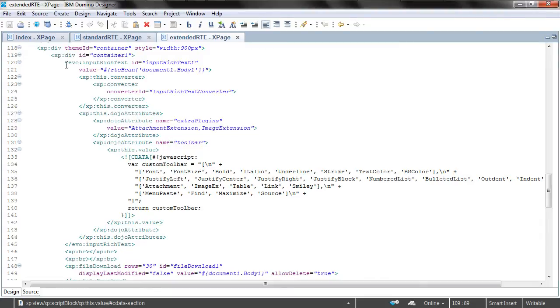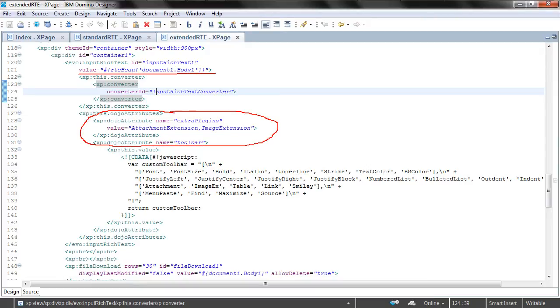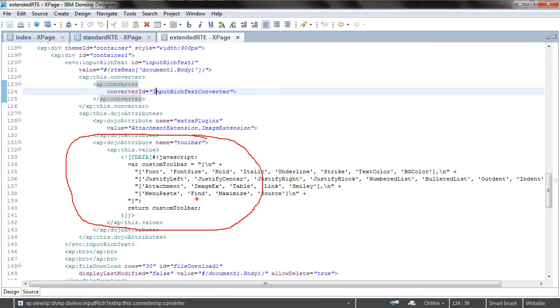Also note that for each of the special Evo input rich texts, there is also a special converter applied. Furthermore, the binding that is used for the control itself is of a special format, as we can see here, and it makes use of this RTE bean. And there is also a special Dojo attribute defined, which defines the extra plugins used for the attachment extension and the image extension. And there is also a special Dojo attribute to configure the toolbar so that we include our new attachment toolbar and extended image handling actions.